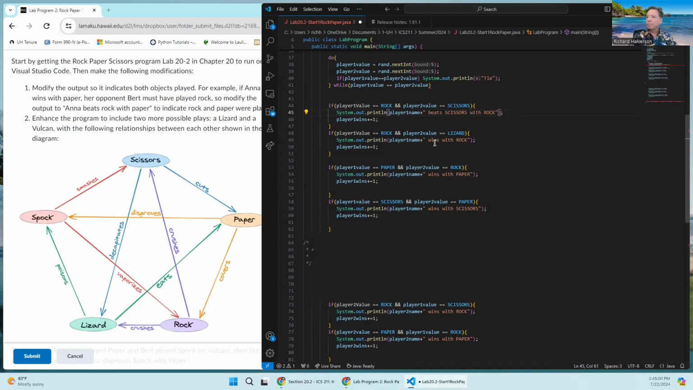And this beats lizard with rock. This one beats rock with paper, and this one beats paper with scissors.